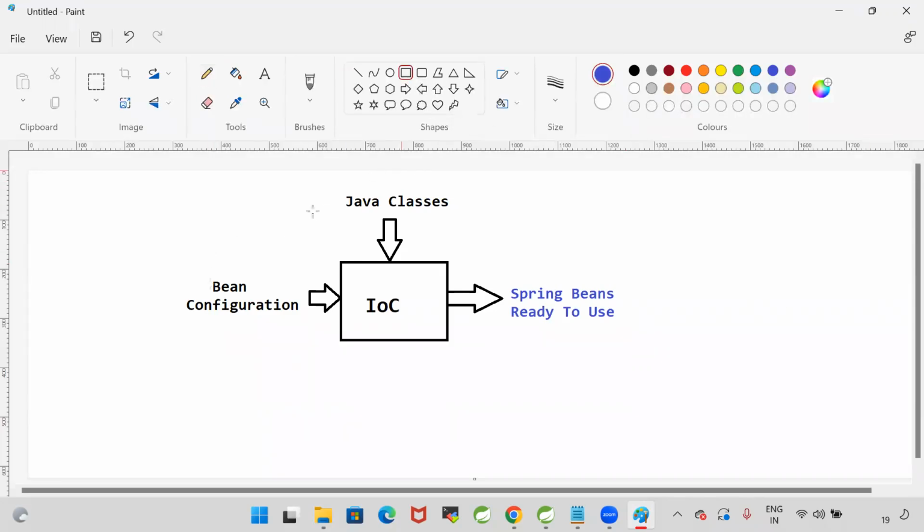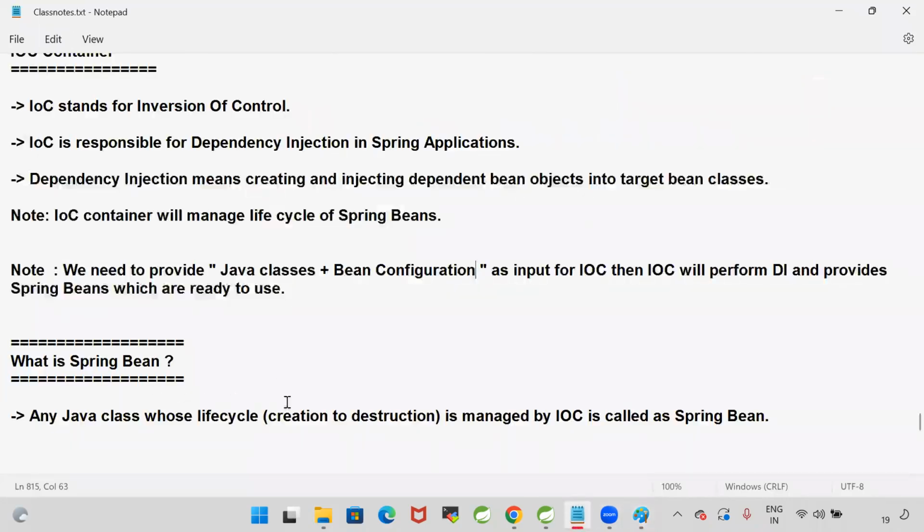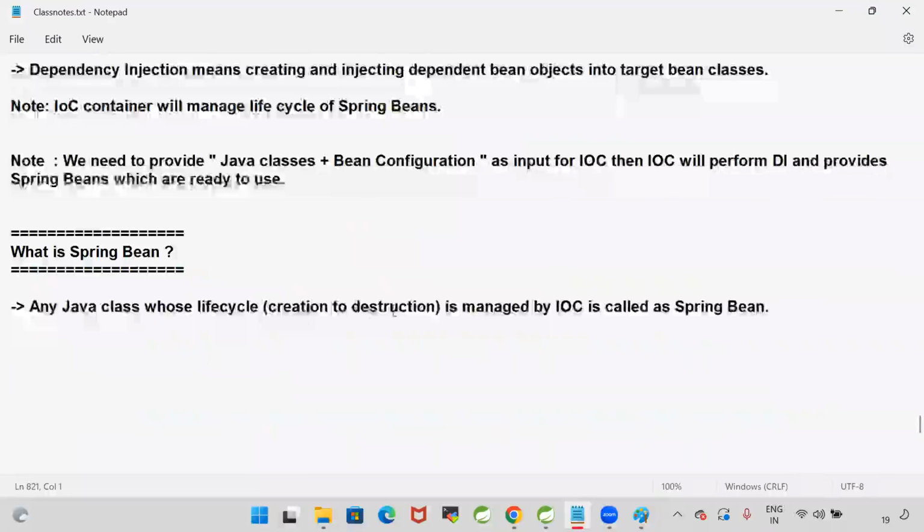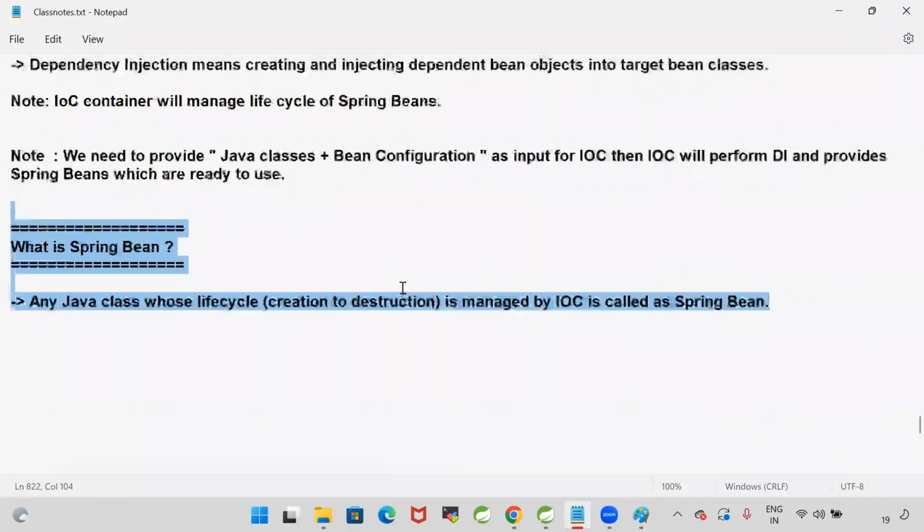That's where we provide bean configuration as an input for the IOC. Java classes will be provided as input for the IOC. Then finally, IOC will return Spring Beans which are ready to use. The IOC container will take care of the bean life cycle. That means creating the object for the class and destroying the object of that class will be taken care of by IOC. That's why we are saying IOC will take care of bean life cycle. All right. So any Java class whose life cycle is managed by IOC is called a Spring Bean.